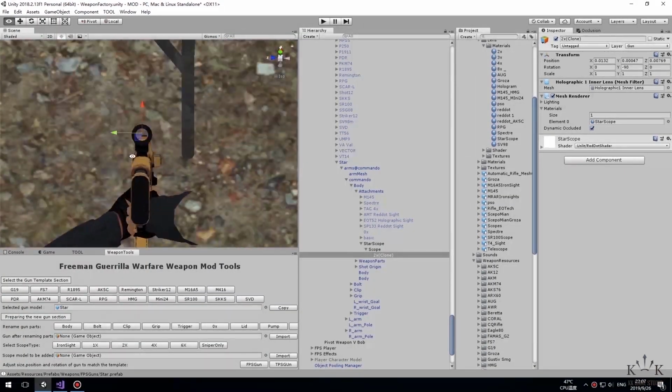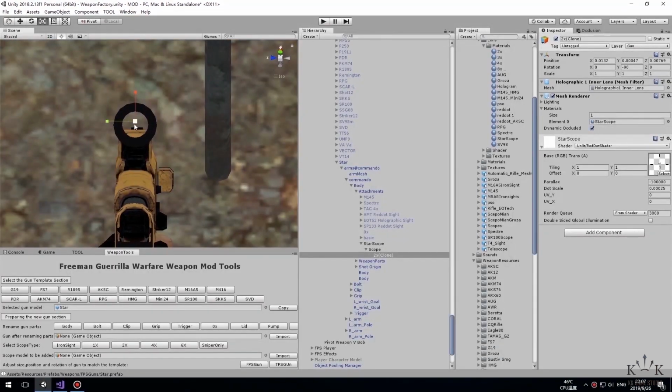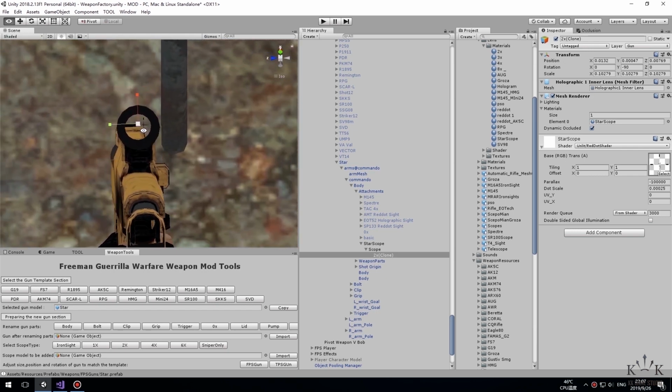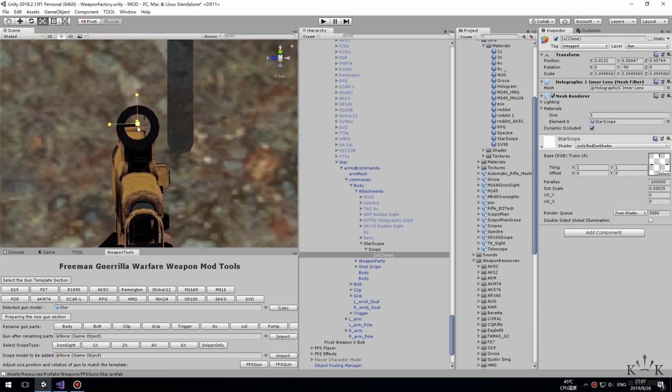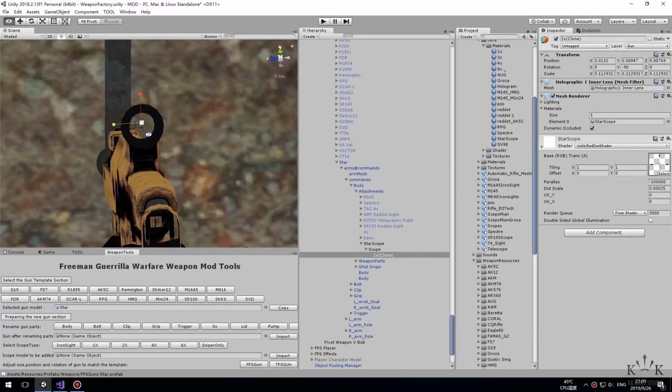Now we cannot find the side bead, so we need to rescale the lens. Here we need to adjust the lens size so that when it's stable aiming, the bead stays in the middle. Yet, if you move the gun and the bead moves to the edge of the scope, it cannot be seen. That means the lens object is ready.